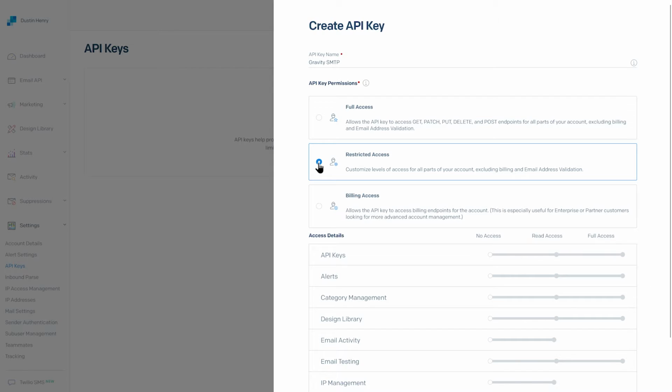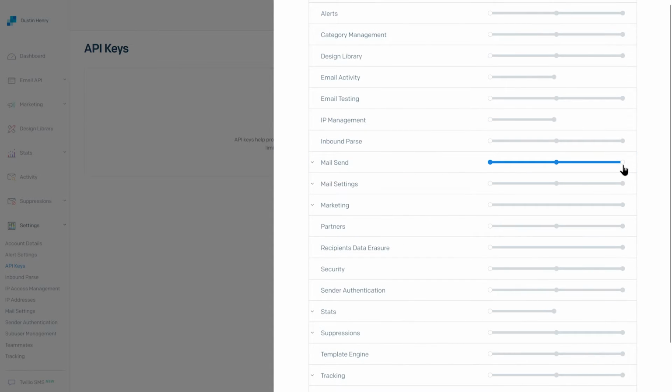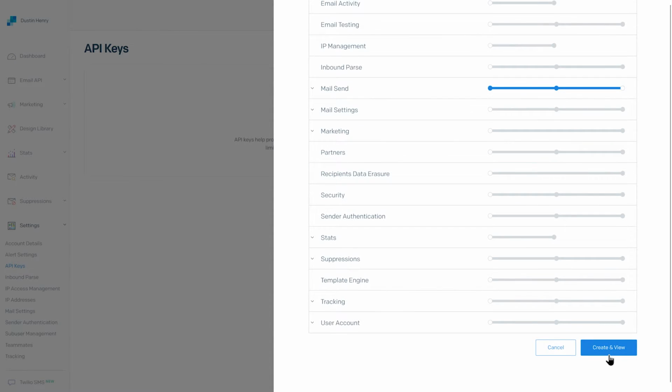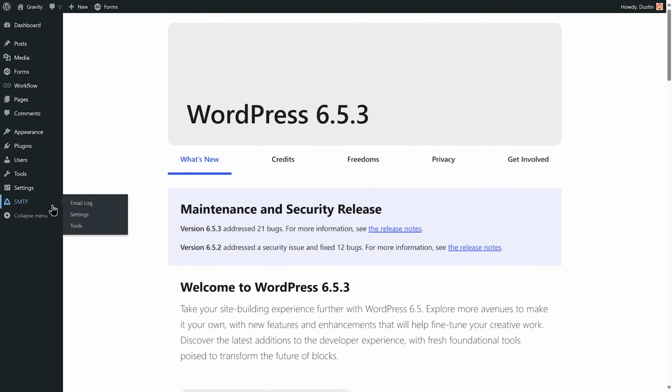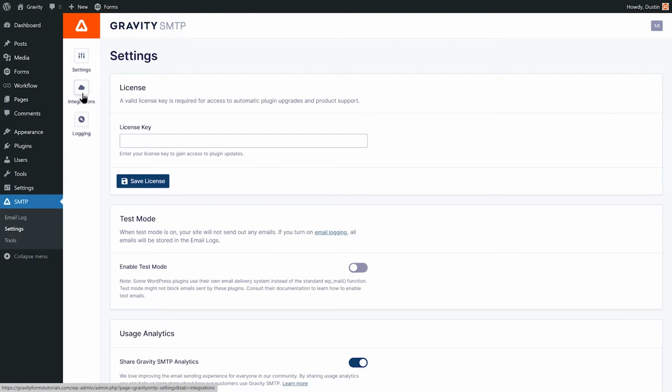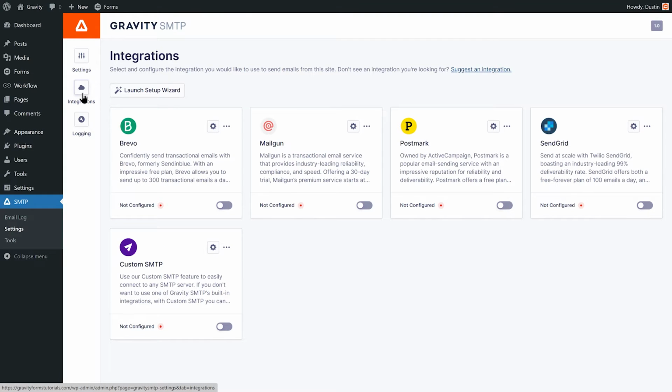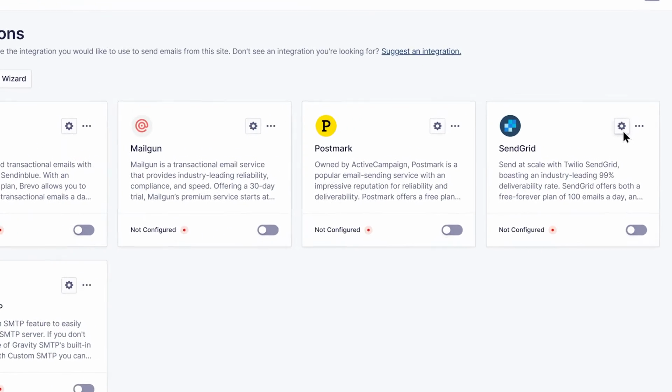Please note that, to follow along with this video, you will need Gravity SMTP installed and activated on your WordPress site and a SendGrid account. From your WordPress dashboard, head to the Gravity SMTP settings and select Integrations. Then, open the SendGrid settings.